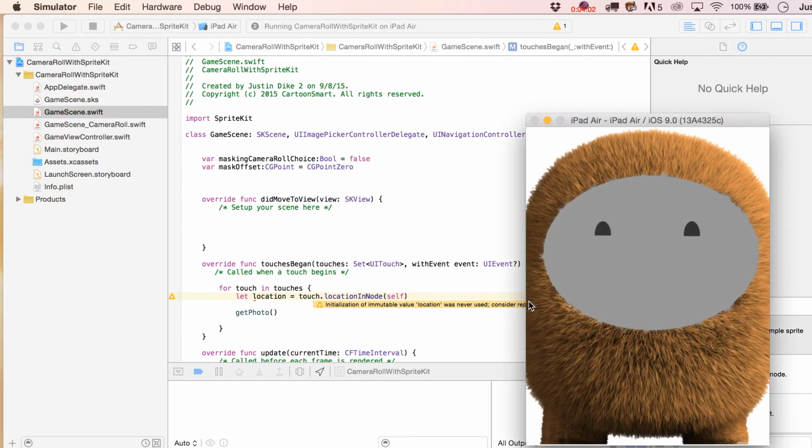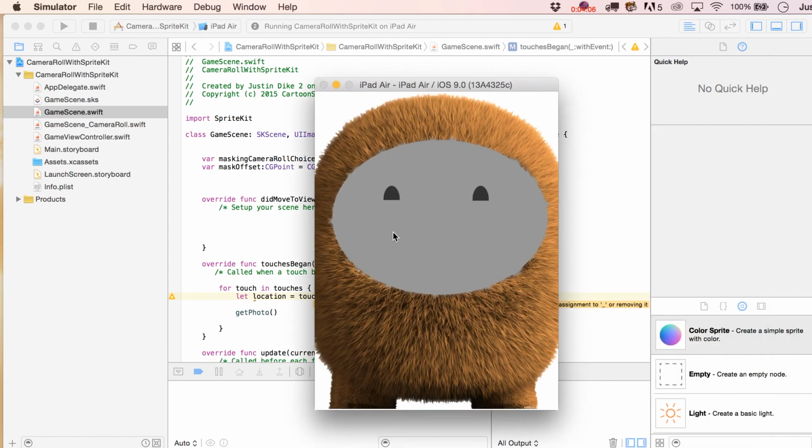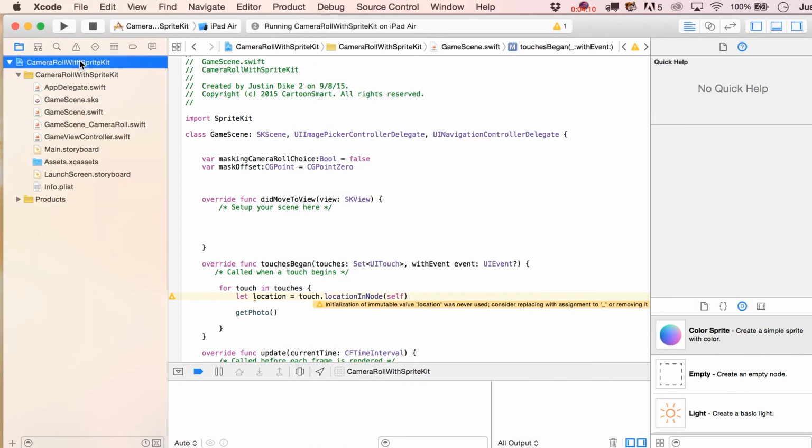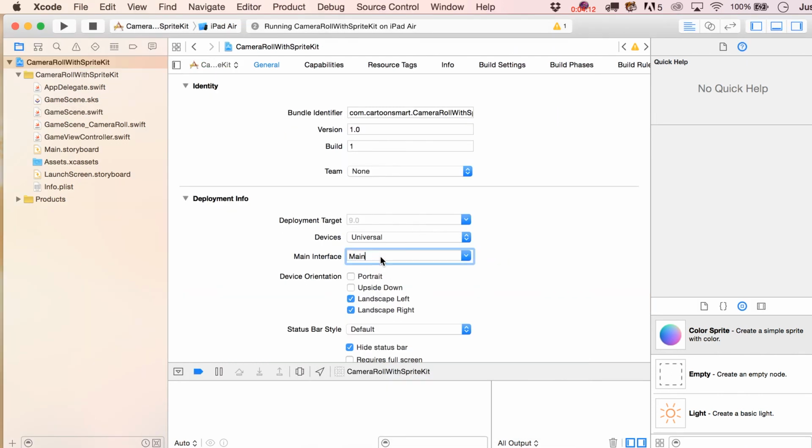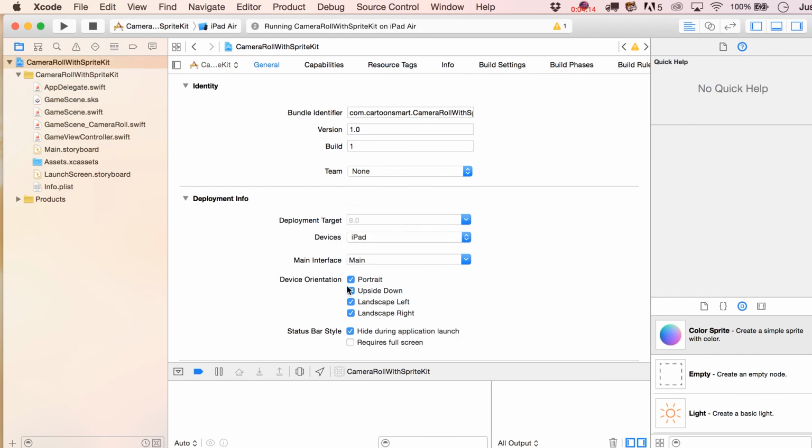For right now, you are just going to, oh, you know what? We didn't get our landscape orientation. There we go.